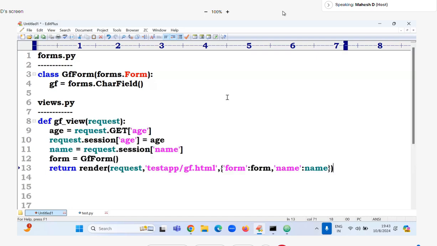That is the view. Now what is required? An HTML file is required. So, yesterday's continuation.